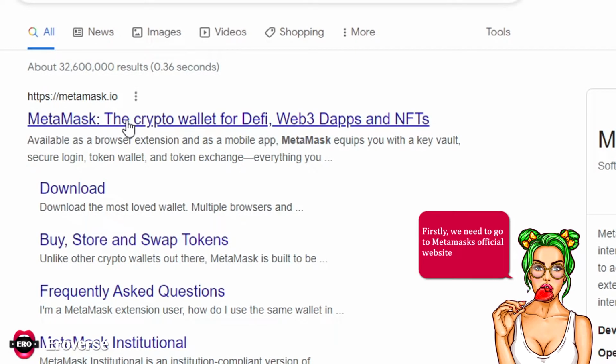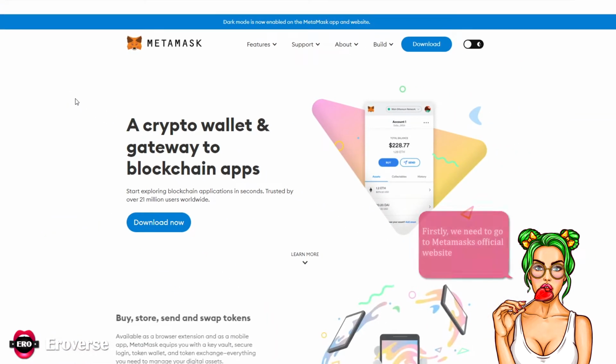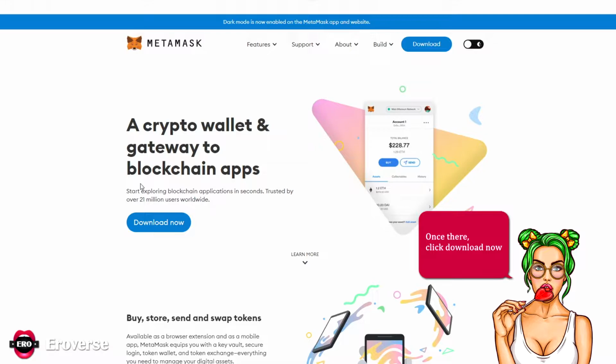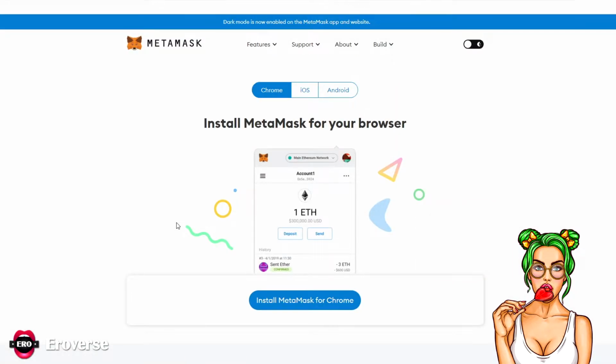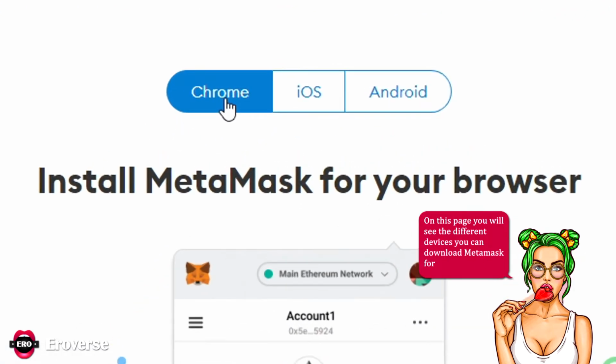Firstly, we need to go to Metamask's official website. Once there, click Download Now. On this page you will see the different devices you can download Metamask for. In this case, we are using Google Chrome.